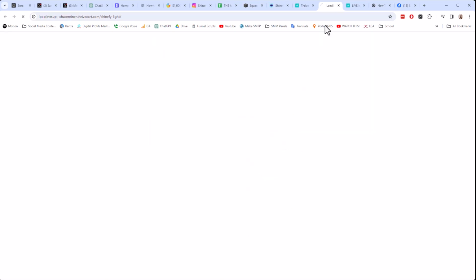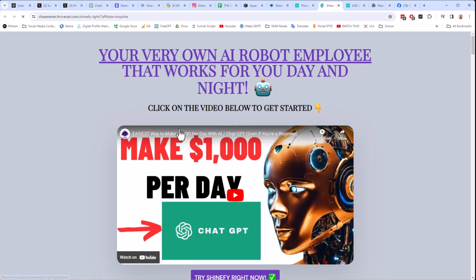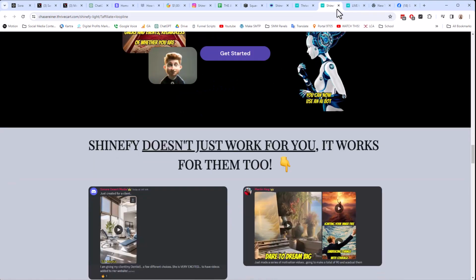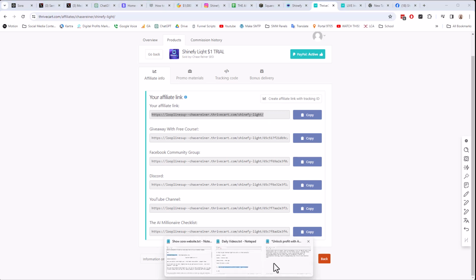Actually, I can just open it. And they'll land on this page here. And then like, oh, cool. And they buy it and you get paid. So pretty straightforward conceptually here.